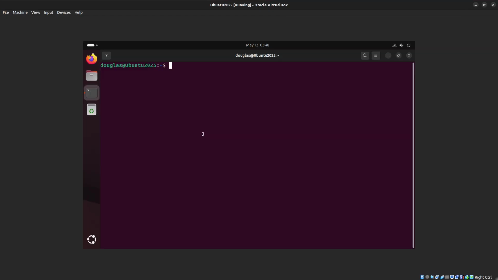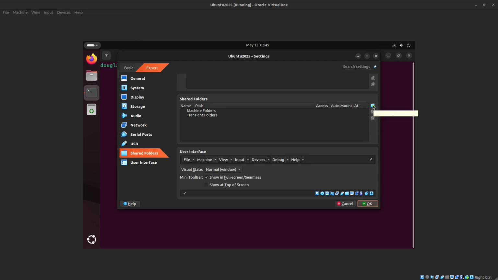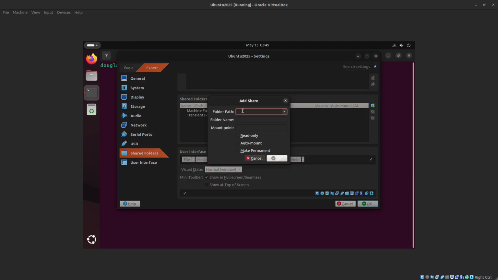I'm going to show you guys how to configure a shared folder inside of VirtualBox. While my virtual machine is running, I'm going to come up here to the top, click on Devices, and then Shared Folders, Shared Folders Settings. Under Shared Folders, I'm going to click the plus icon. I'm going to provide a folder path. This is a path on my host machine. It will automatically fill in the value for the folder name.